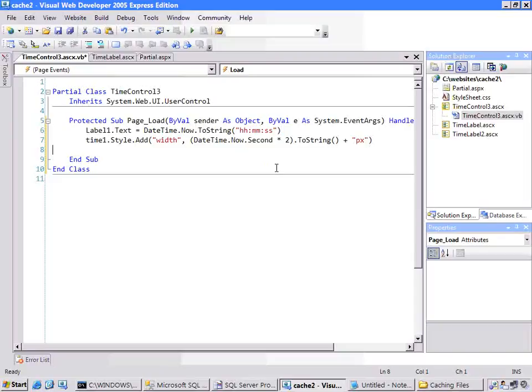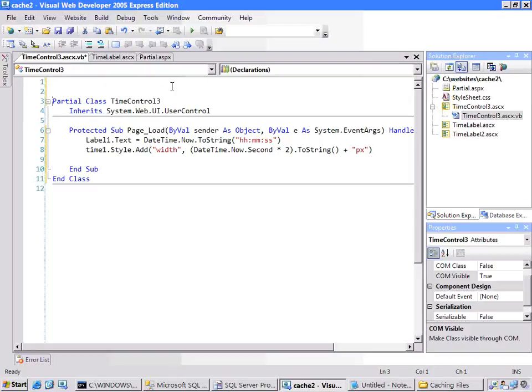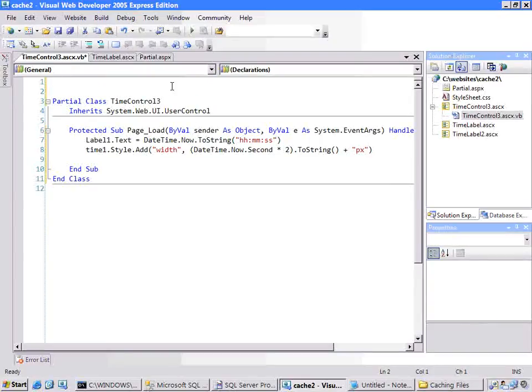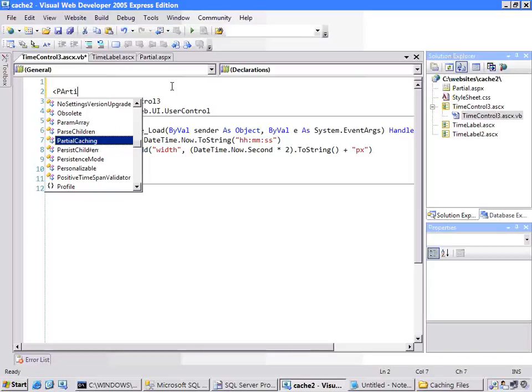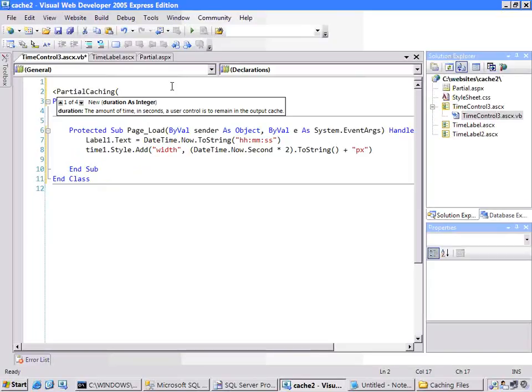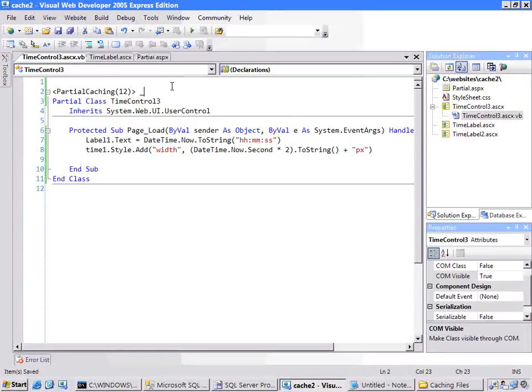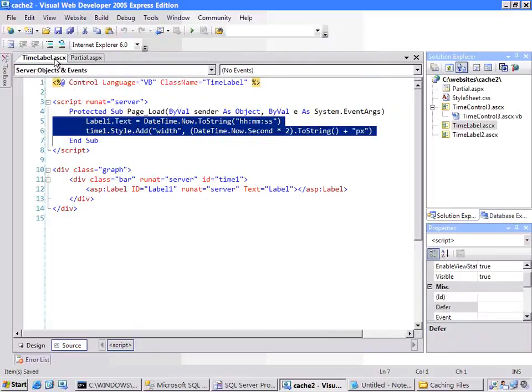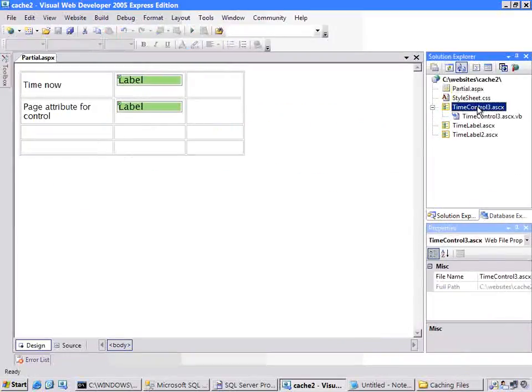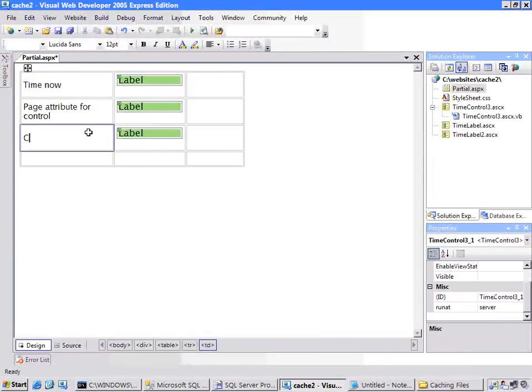So now I have time control 3. Time control 3 looks just like time label. Now right here above the class, I can put in a class level attribute called partial caching. And I pass in the variable of, let's say I did the other one for 6 seconds, I'll do this one for double that, or 12. And that's it. So I'll save that, and I'll drop it back into that form right here. I'll call it class attribute. So just to show there's 2 different ways to do it.